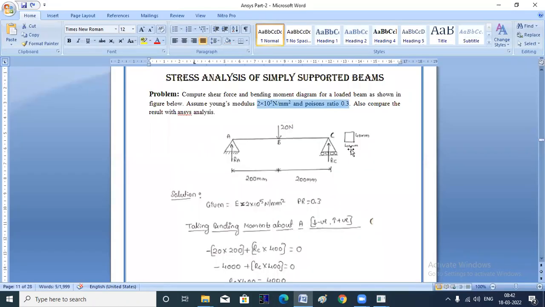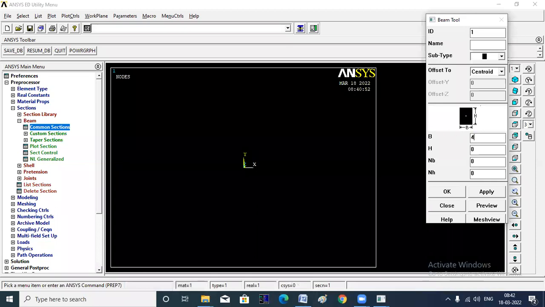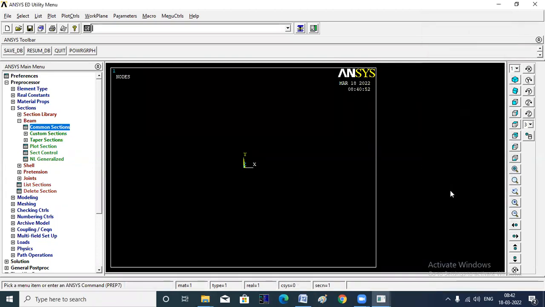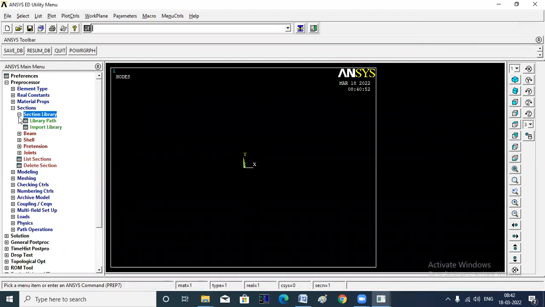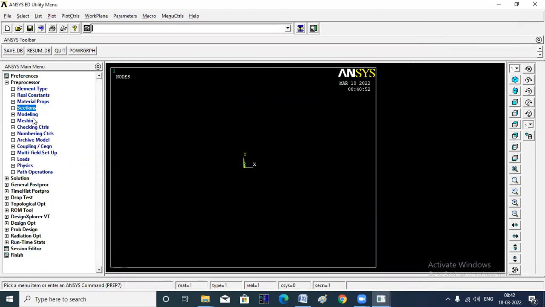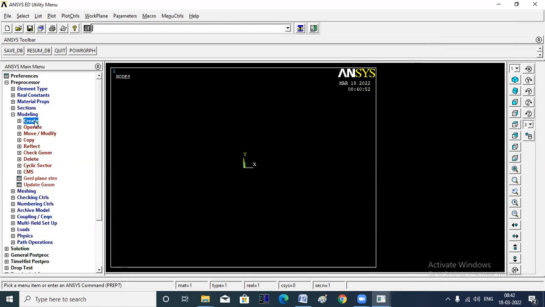Then go to Section, Beam, Common Sections. So what is the section? It is 40 by 40. Put here 40 by 40. Then say OK.